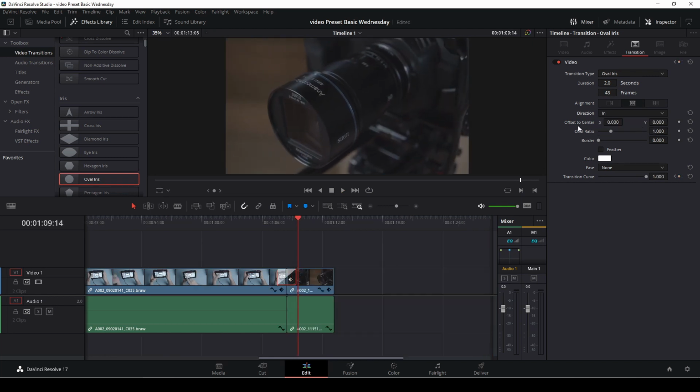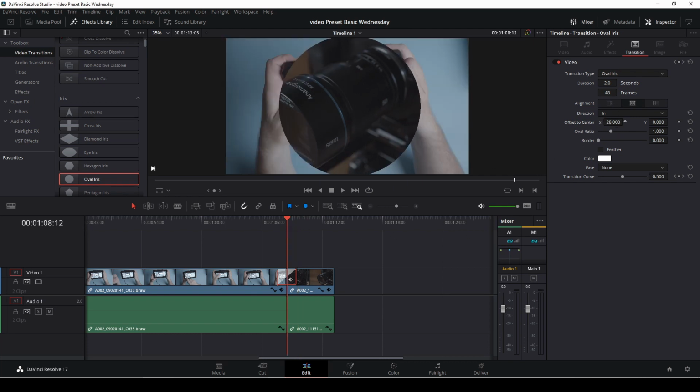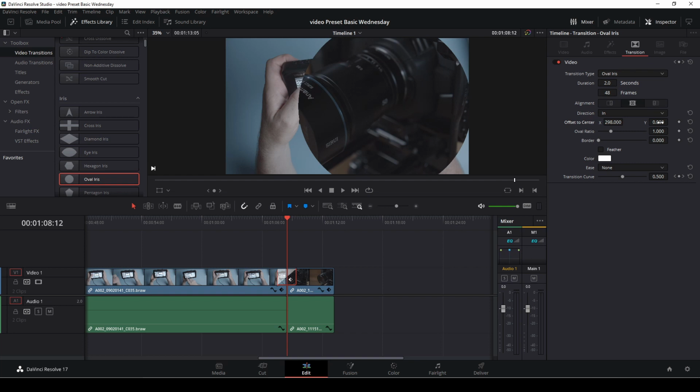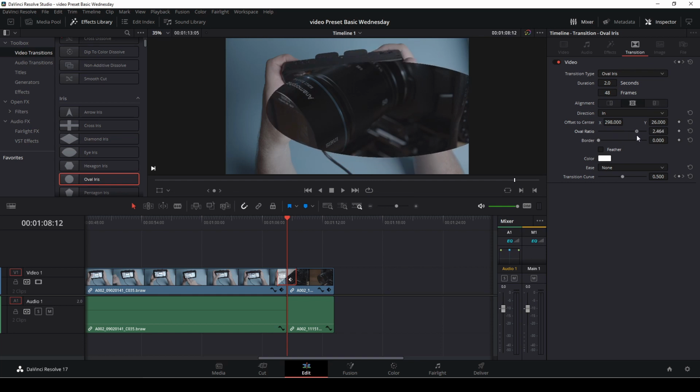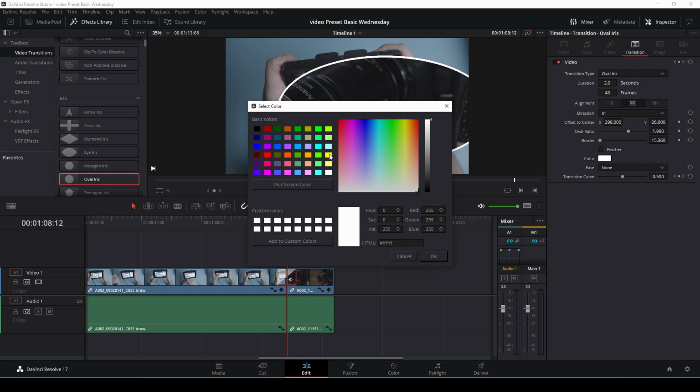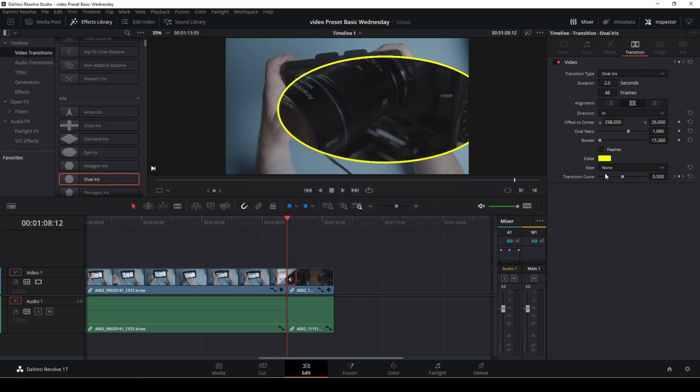We'll do it like that. Then we can change the center of our transition, so maybe the center should be here. And how should the overall ratio be? Maybe it should be something else, something like that. And maybe we want a border, so it will be very tacky. And we are going to feather our border as well. No, not necessarily. I want the border, and then we'll do a color. Let's do this yellowish color.